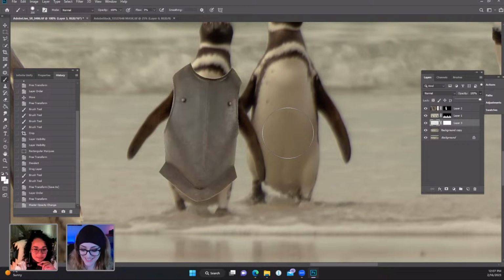Okay, so we do have, I'm going to call this one, breastplate.